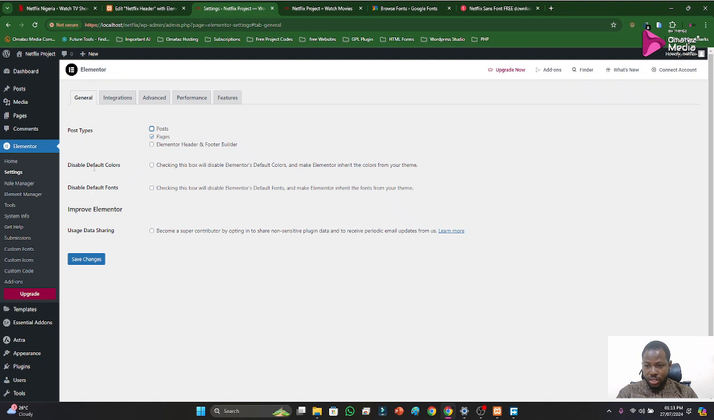So I'm going to disable default colors. I believe you can see that, right? Checking this box will disable Elementor's default color and make Elementor inherit the colors from your theme. You remember we've actually set the colors in the theme, right? That is the Astra theme. So I'm going to disable this and I'm going to disable the font so it can take from Astra, all right? Having done this, I'm going to save it.